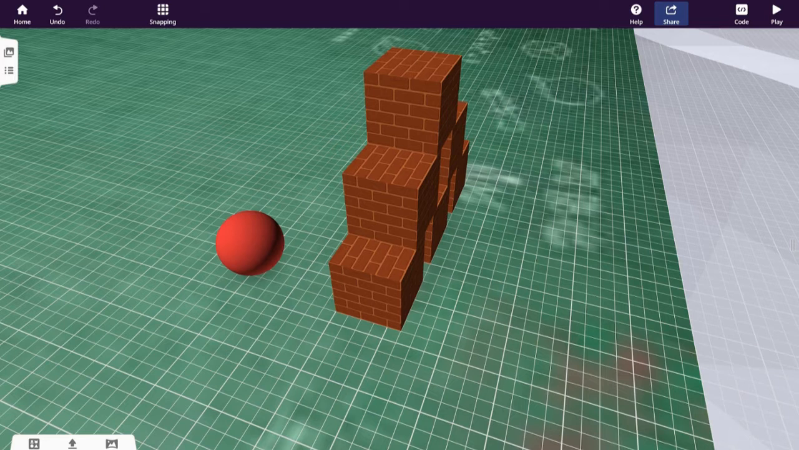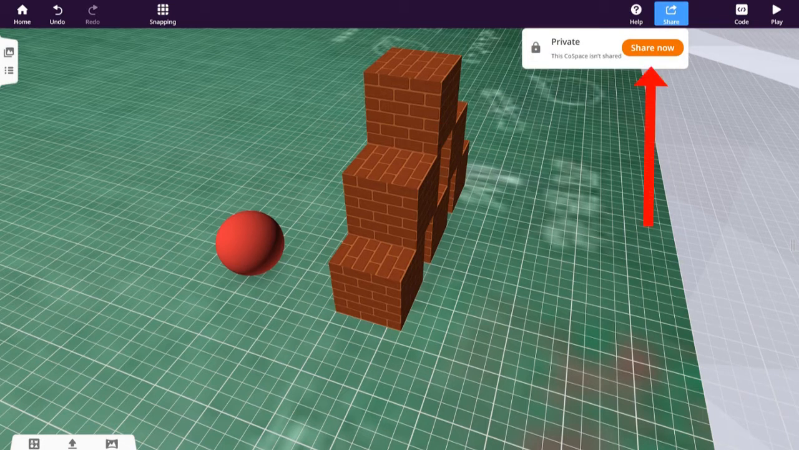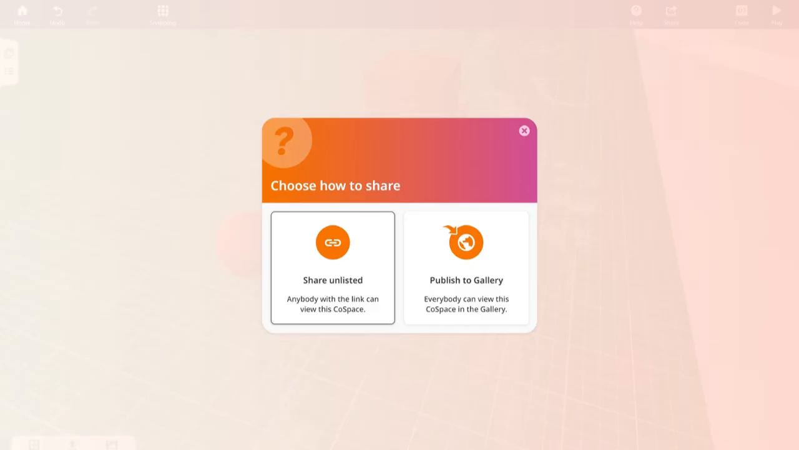Once you finish your CoSpaces project, click on the Share button in the top right. Then, click on Share Now. Next, you're going to click on Share Unlisted.